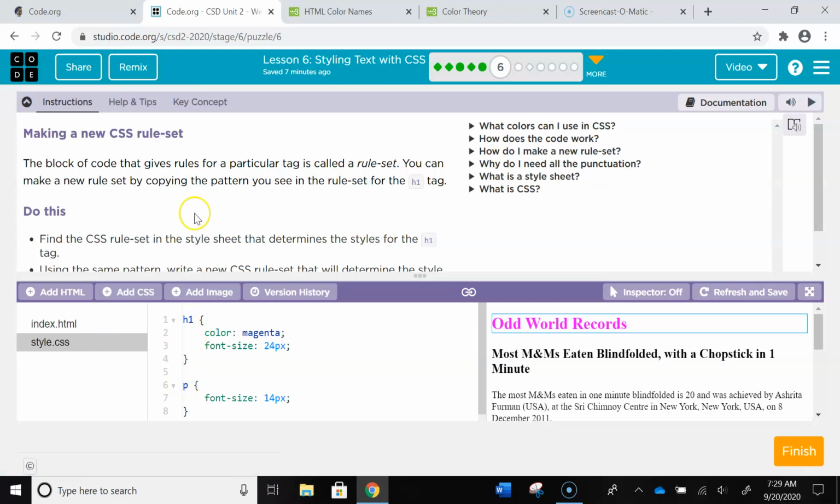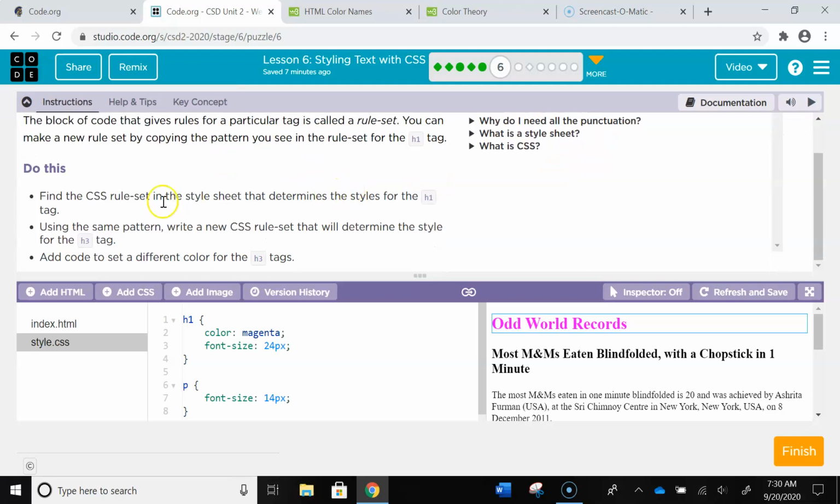So our instructions tell us we're going to make a new CSS rule set, which means we're going to add another HTML element to the CSS file. It says the block of code that gives rules for a particular tag is called a rule set. You can make a new rule set by copying the pattern you see in the rule set for the H1 tag. So the first thing it says is find the CSS rule set in the style sheet that determines the style for H1, for the H1 tag. We see it.